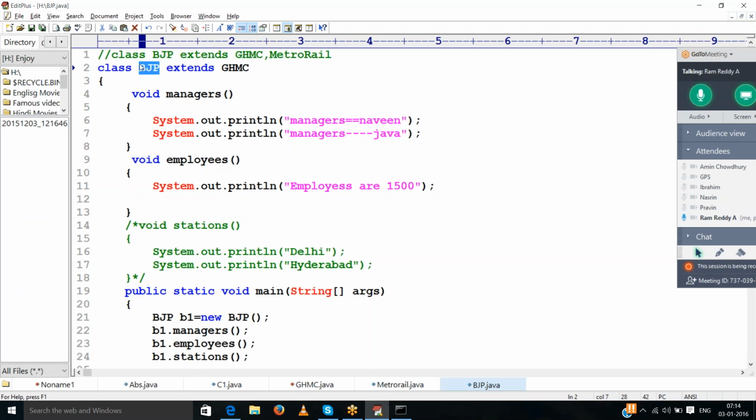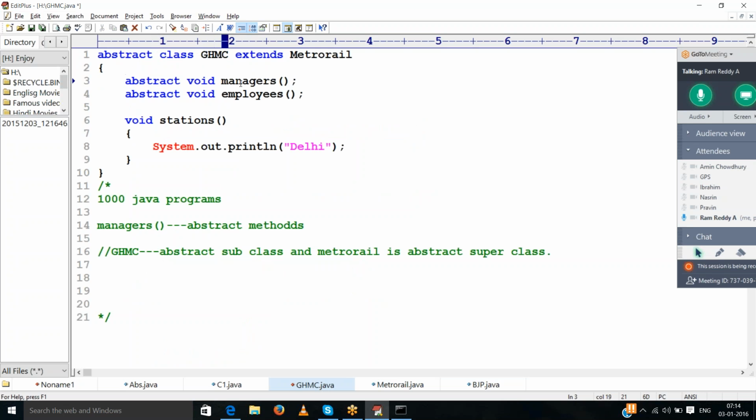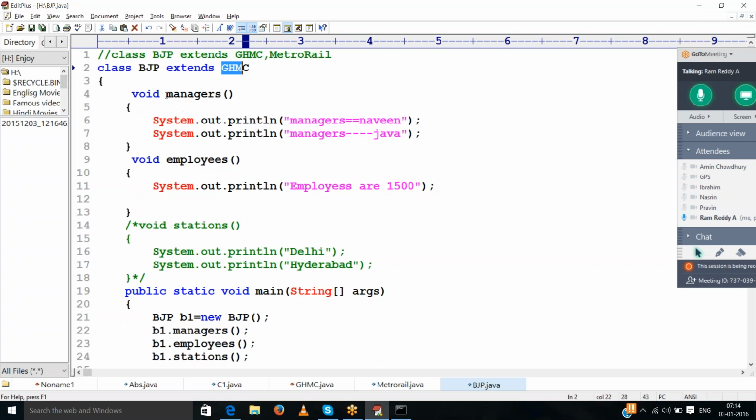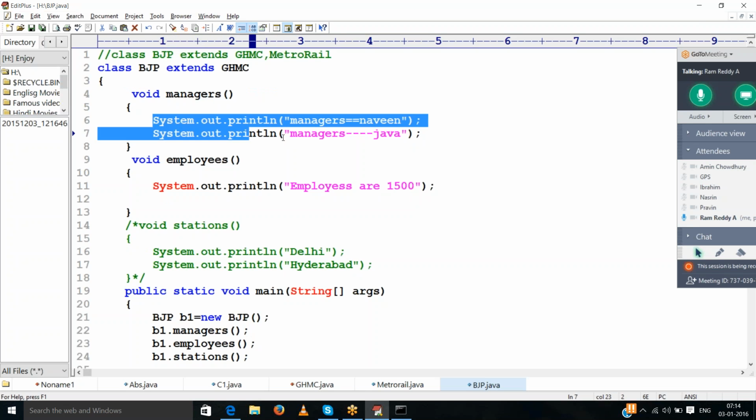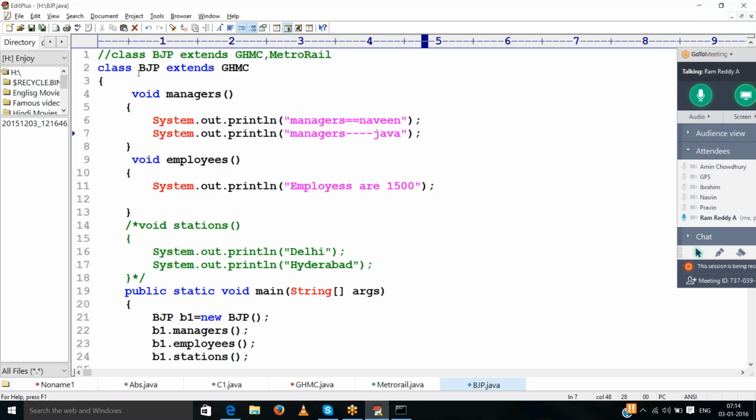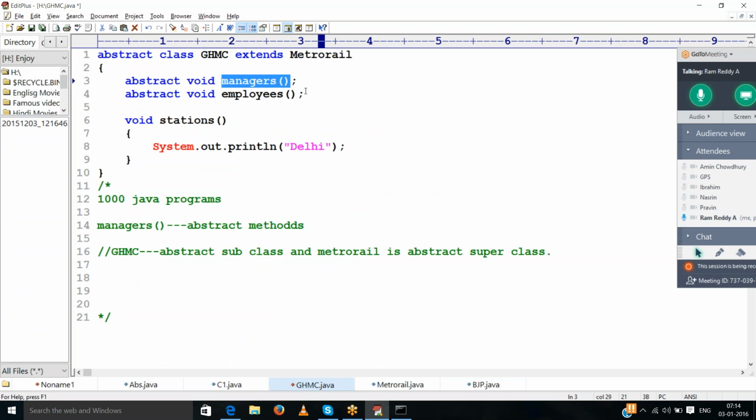That is the reason to access the method name, managers, within the concrete class, and within the body we can provide any data. Here the concrete class contains a manager method and GHMC also contains a manager method. It is an overriding concept.